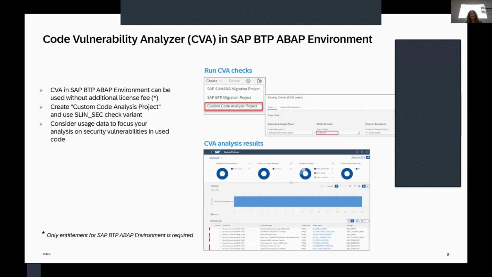As I already said, using ATC on BTP has the advantage for you that Code Vulnerability Analyzer checks can be used without any additional license fee. So you probably know you need to license Code Vulnerability Analyzer checks separately if you use them on-premise or in the private cloud edition of S/4HANA or in ECC. But now you can use them directly as a custom code analysis project inside of the custom code migration app. We bundle them in as the lean-sec check variant and consider security issues in your code without having to pay for it anymore.